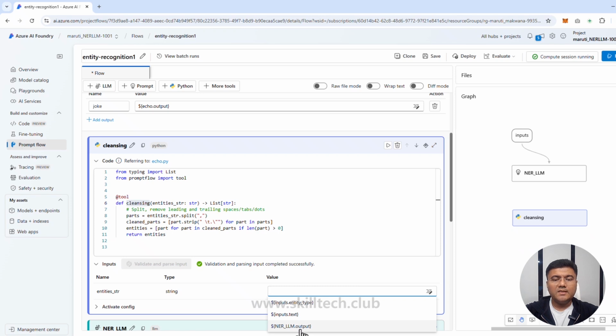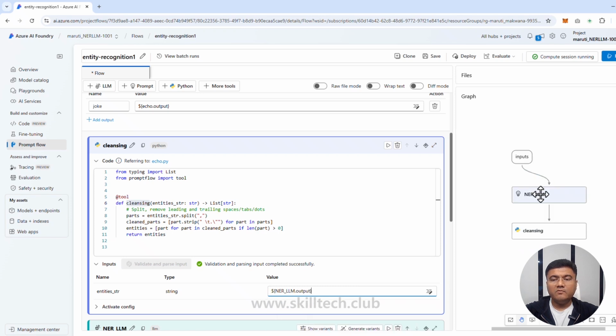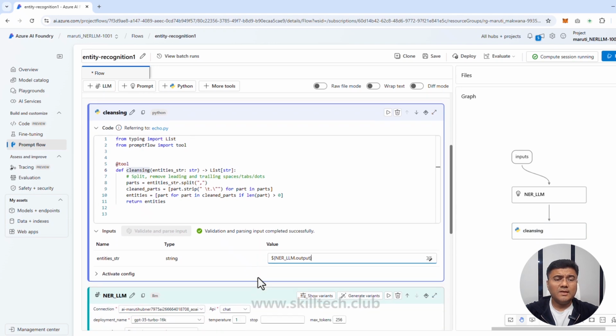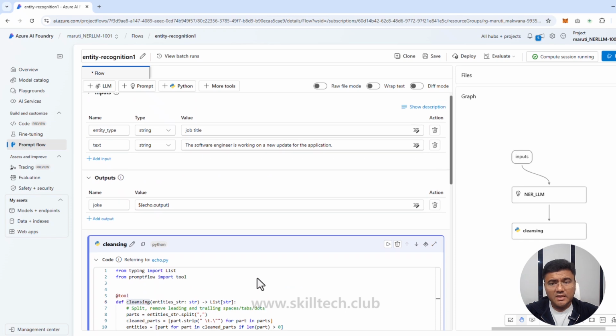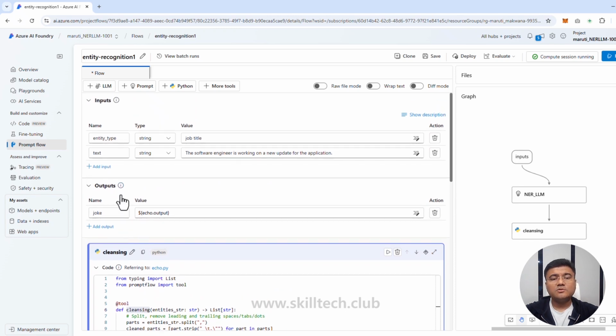So basically the output of the NER LLM will be provided into cleansing as an input, and that's how the workflow works. And then once you're done with all this, the last and final part which remains is the output section. Now this output section has some dummy joke kind of output inside it. We do not want that.